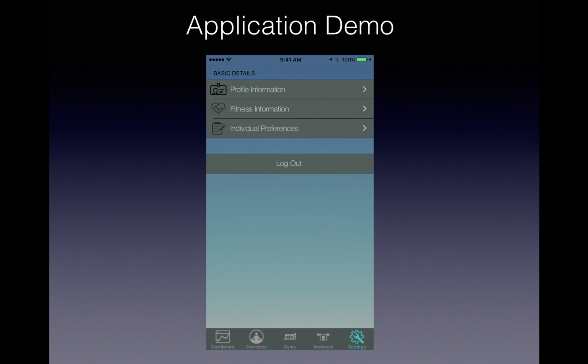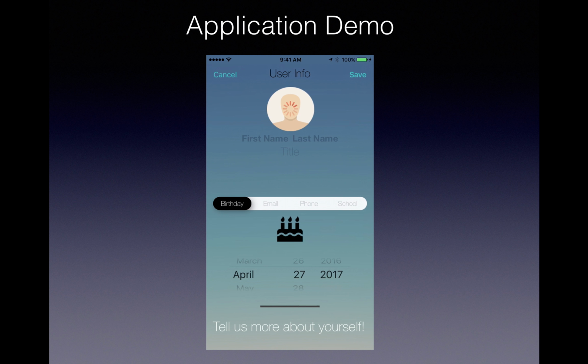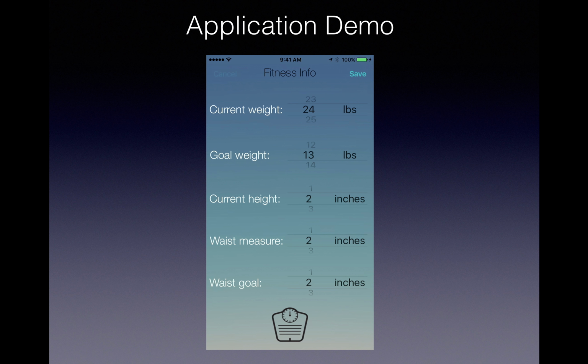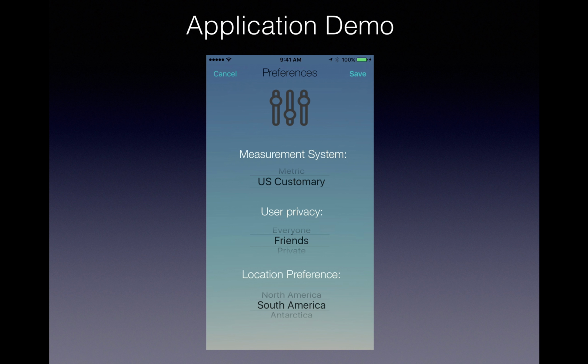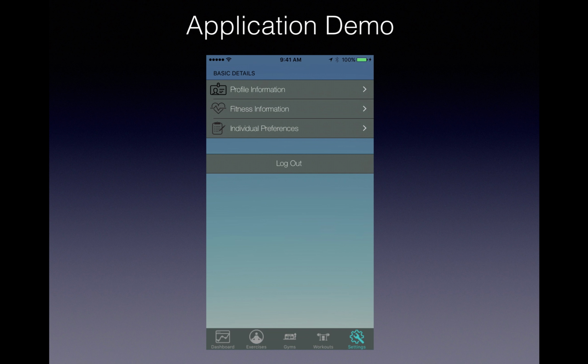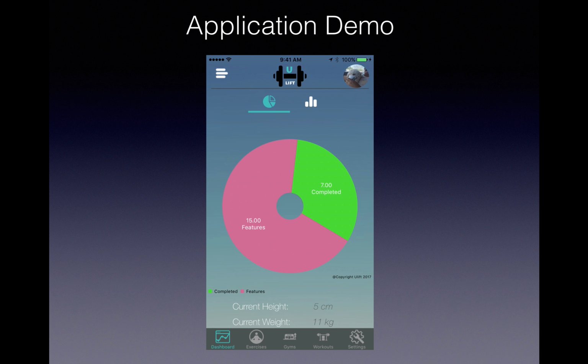So we can go in the settings controller, and you can see 3 different pretty much sections of it: profile information, fitness information, individual preferences. Profile information is pretty much what I showed you before. Fitness information displays just basic fitness information, and individual preferences displays important things such as the measurement system, user privacy, and location preferences. It's important to note that when you change the measurement system, so let's say we change it from US customary as it was before to metric, the fitness information is going to get converted to the metric system, kilograms and centimeters, and so will the current height and weight on the dashboard controllers, as you can see here.